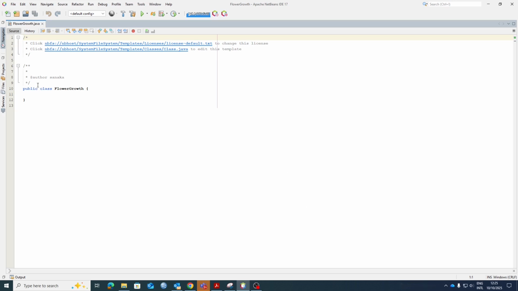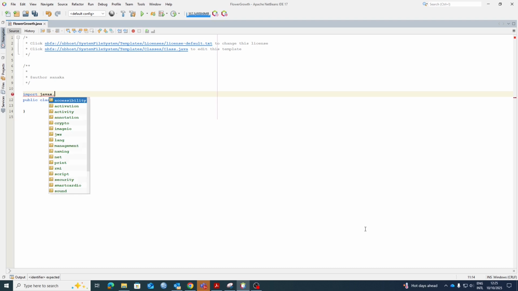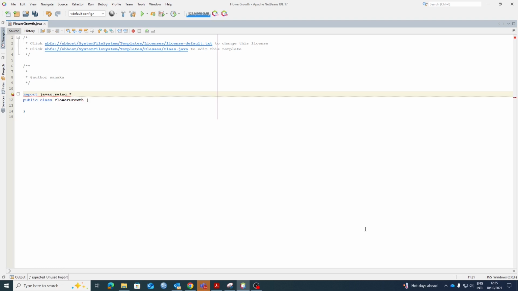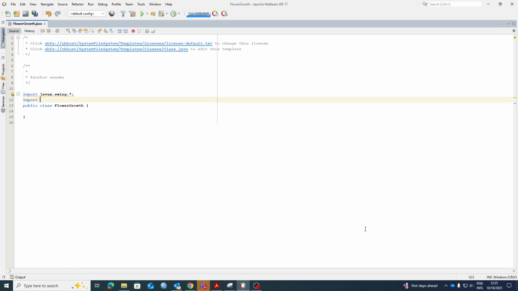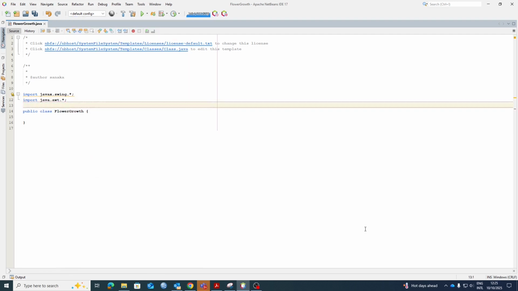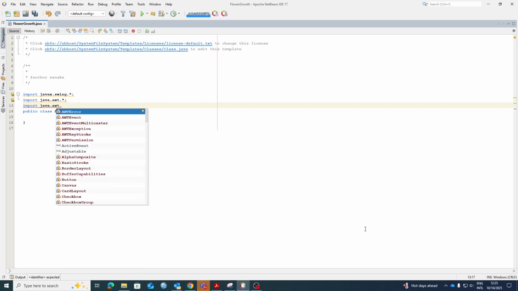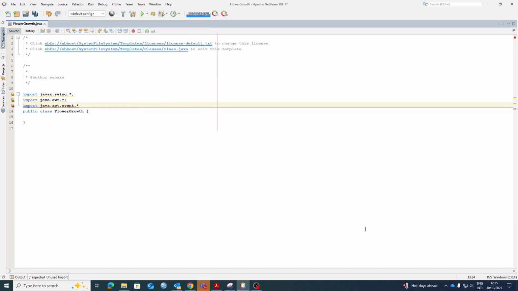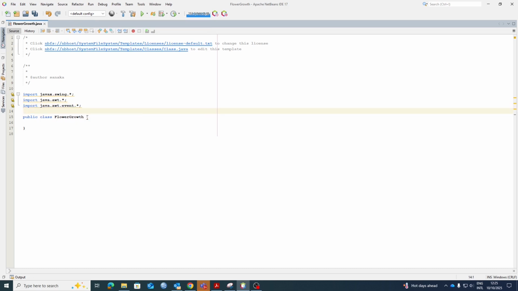Now, at the very top of your code, we need to import a few important libraries. Swing lets us use Swing components like JFrame and JPanel. AWT gives us access to basic drawing tools like colors, shapes, and graphics. Event allows us to handle events, such as timers and actions for animation. Next, let's make our FlowerGrowth class extend from JPanel and implement the ActionListener interface.